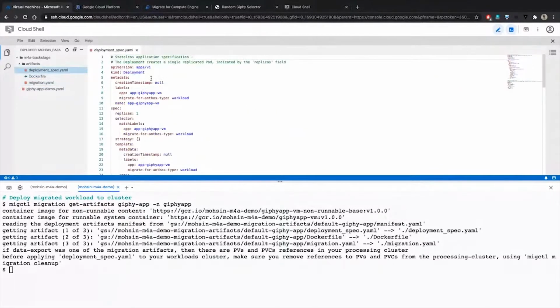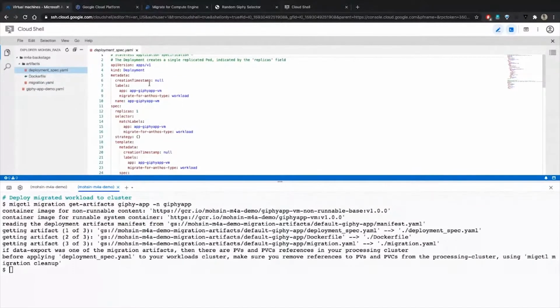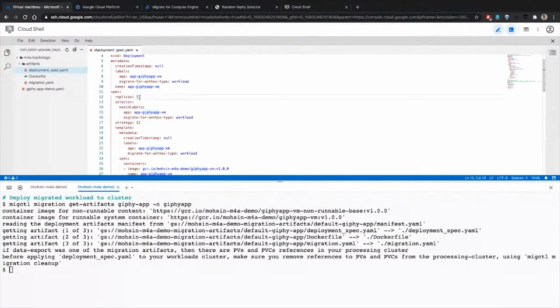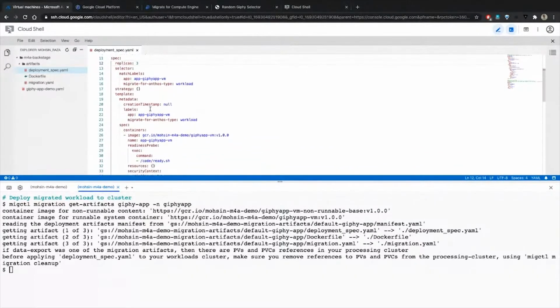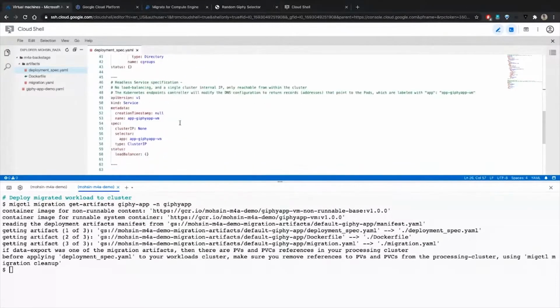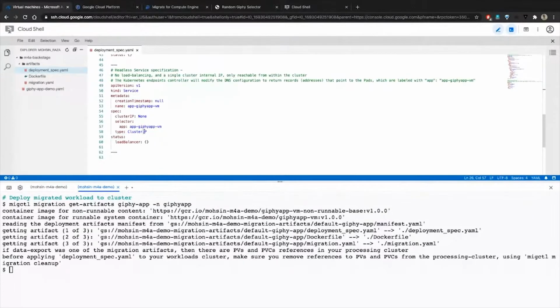So we can go through the deployment specification. We can see it's creating a deployment, and this is the name of the deployment, and it's using 1 replica. Let's change it to 3 so that 3 replicas are created inside this deployment. And you can see that it's using the container image that is generated by the previous step of migration, from the GCR. So this will be the container image, and it is also creating a headless service, which is of type cluster IP.